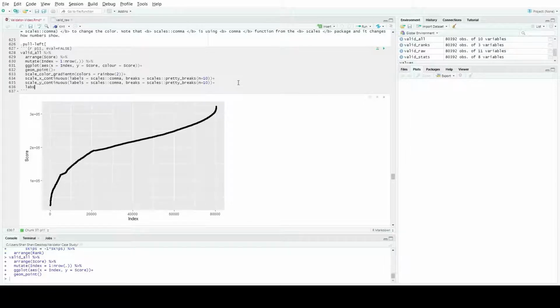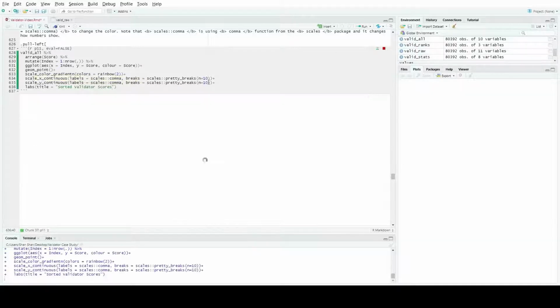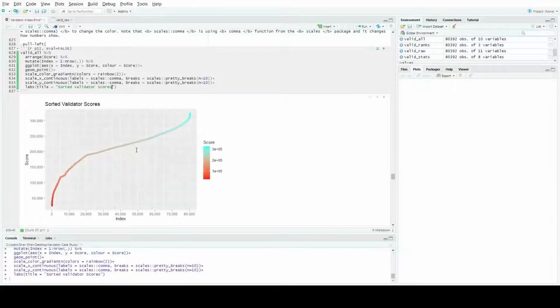And we can add a nice title, sorted validator scores. Let's see. Right, so we can see that we have a pretty nice graph here.